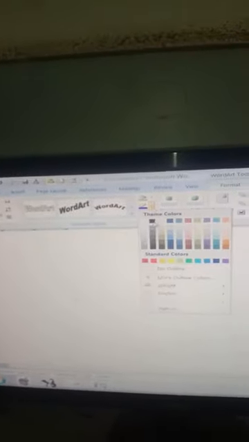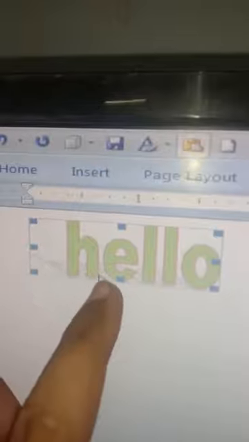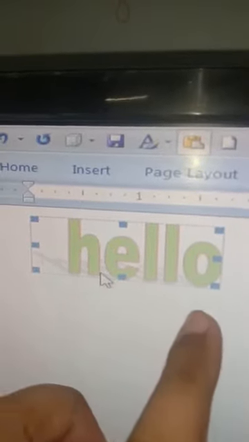Now again move to the format tab. Now we have the option of shape outline. Shape outline means the outline color of the word art. You can select any of the outline color over here. Suppose I have selected red color. Look, the outline color of hello get converted to red. Like look, this is the red color over here. These outline colors are of red over here. So in this way we can change the outline color or can fill the color inside the word art.